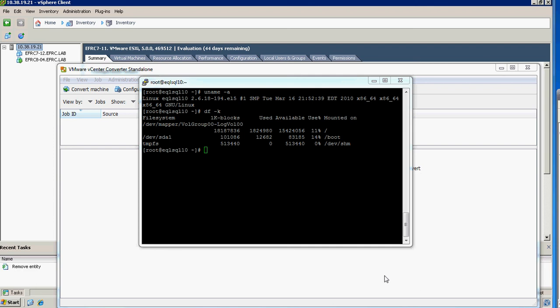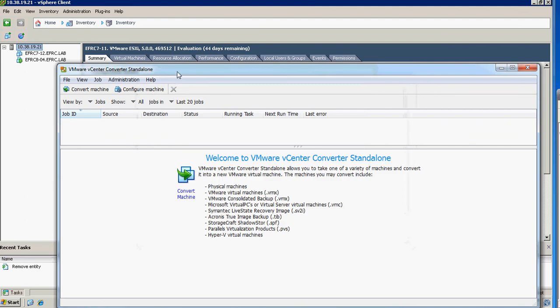Welcome to VMware KB. This video will take you through the physical to virtual migration of a Red Hat Enterprise Linux host using VMware Standalone Converter 5.0. So let's get started.